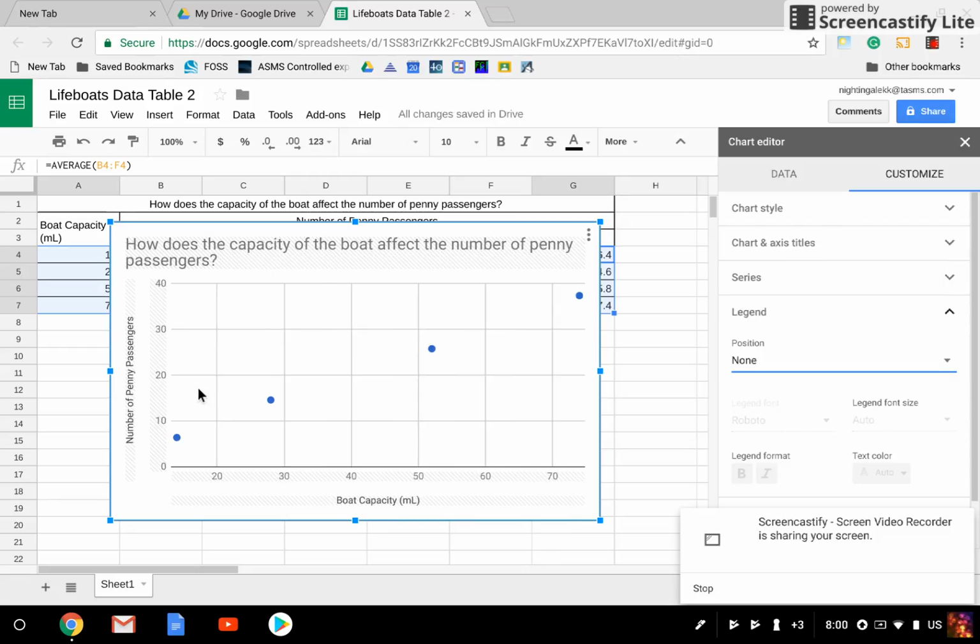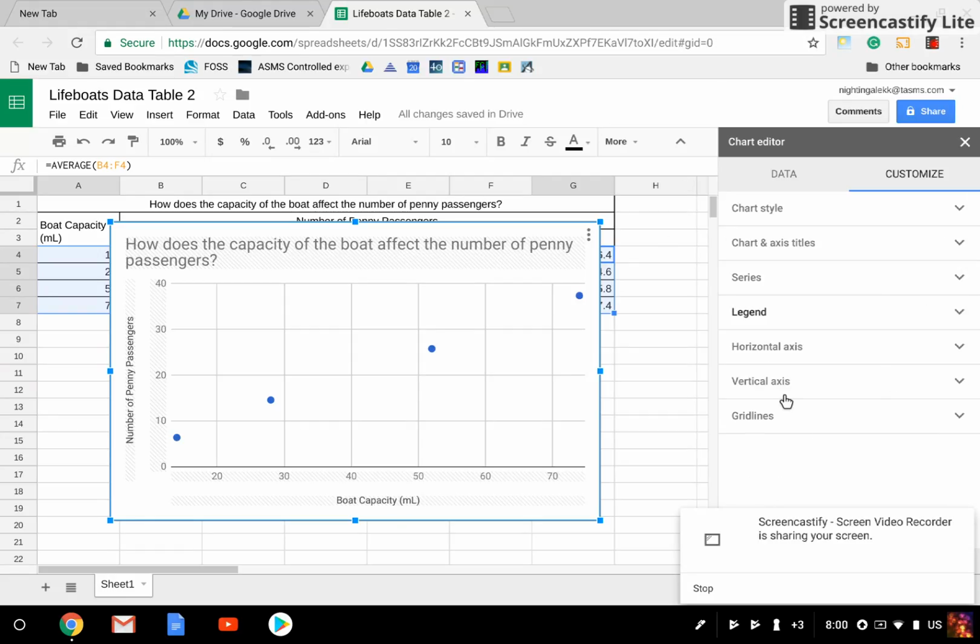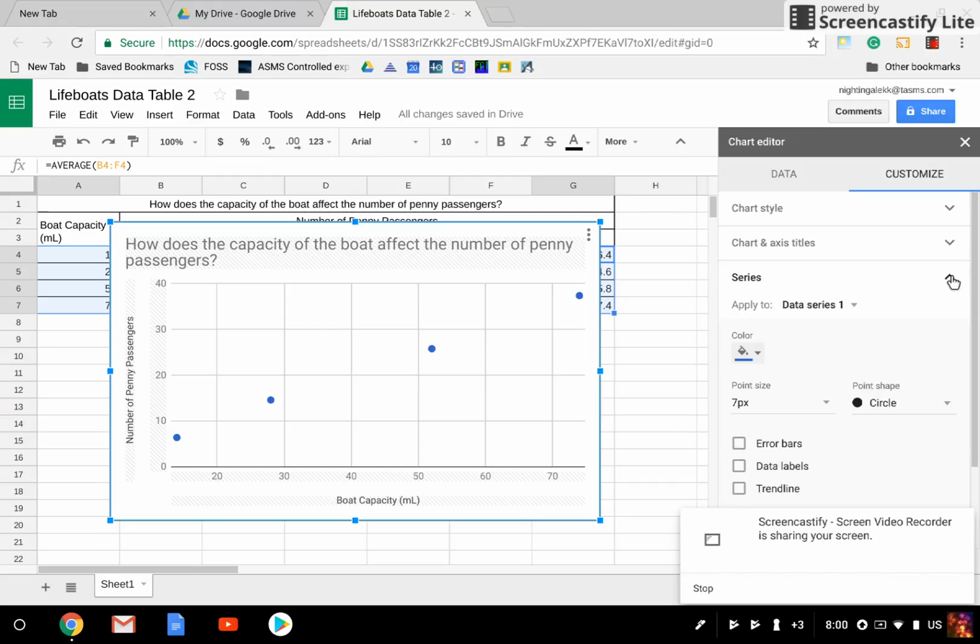I'm looking at the graph. It's a pretty good graph. Looks great. The next thing I'm going to click on is Series, and I want the computer to add a trend line for me. I click trend line. There it is. There's my general trend line.